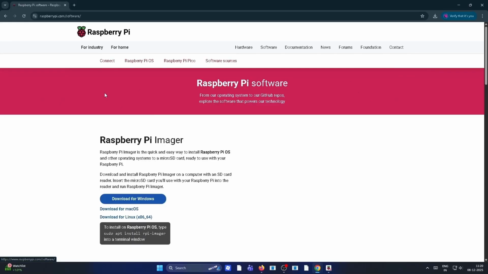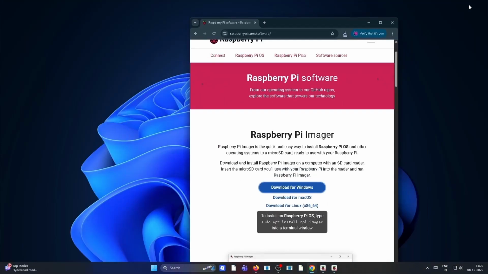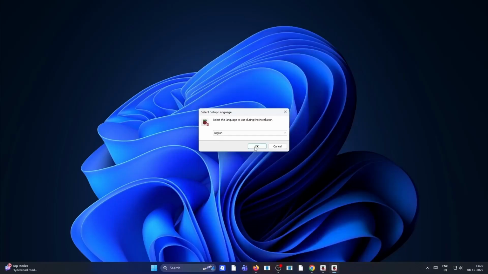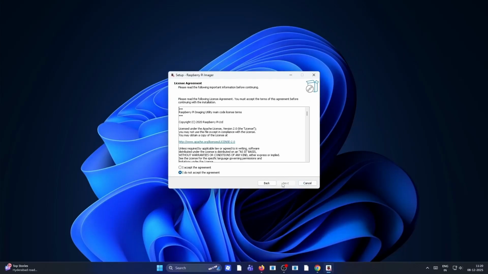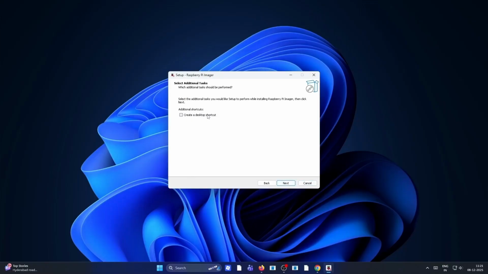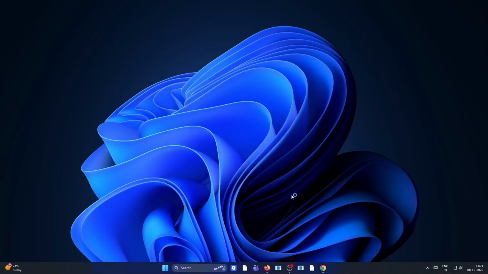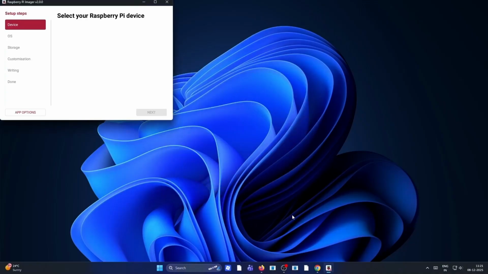First, we need to download the Raspberry Pi Imager from raspberrypi.com, and it will take a couple of seconds to download. Now it's time to install the Pi Imager on your system. Now the installation is complete. Let's open Raspberry Pi Imager 2.0.